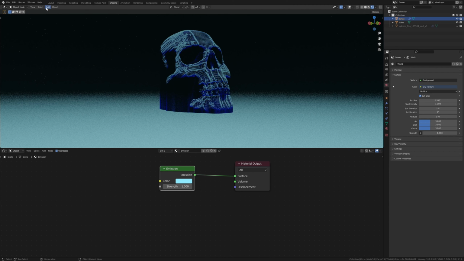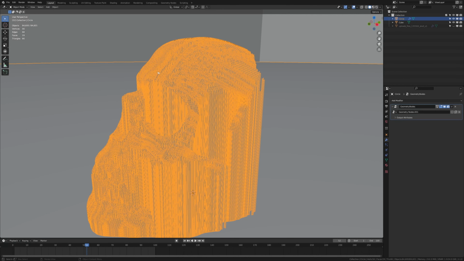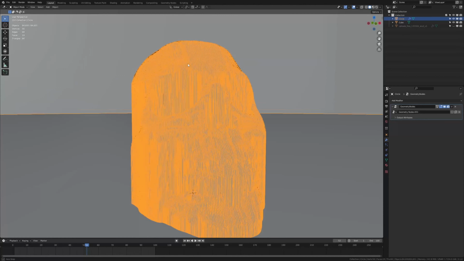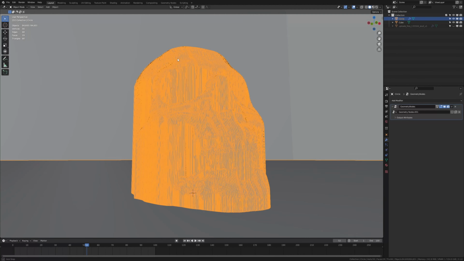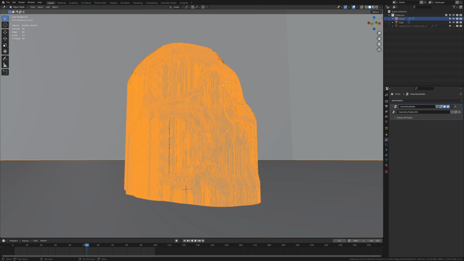Now let's go to layout mode and set up the camera. I'm going to position it somewhere around here. Shift A, add a camera. Control Alt 0 to go into camera view. And let's position it. I think I'm gonna move it back.